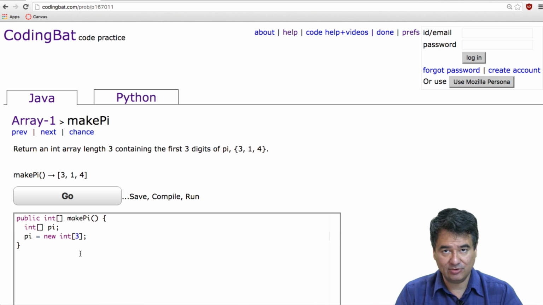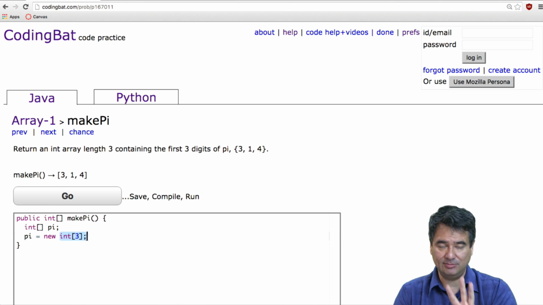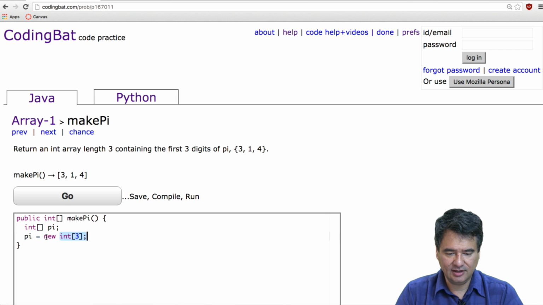Now they'll be numbered 0, 1, and 2, just like we saw before, but the number you put in there is the length, not the highest number. It's the length. So this says make me an integer array of 3 boxes, and then associate it with this variable called pi whose type is integer array.